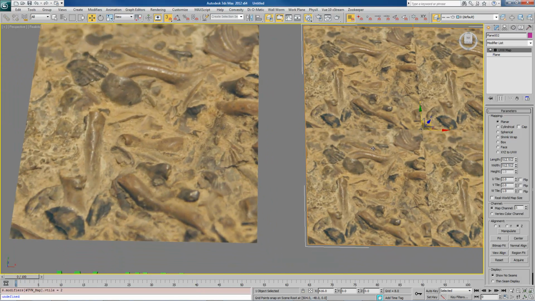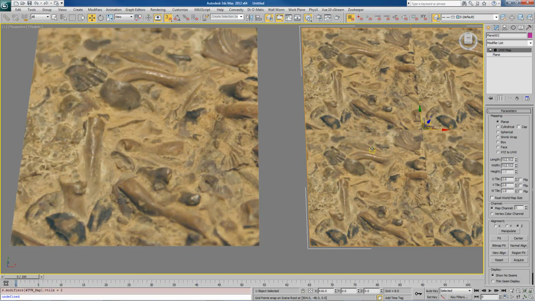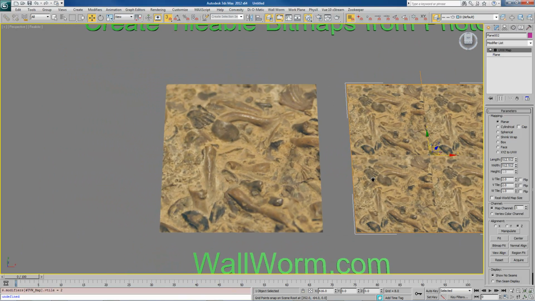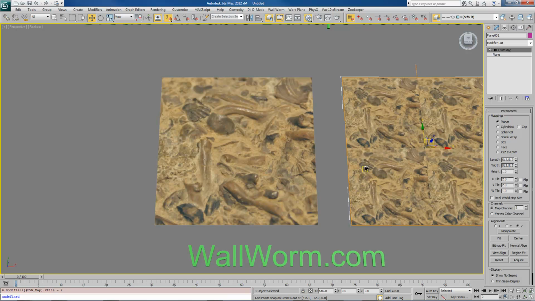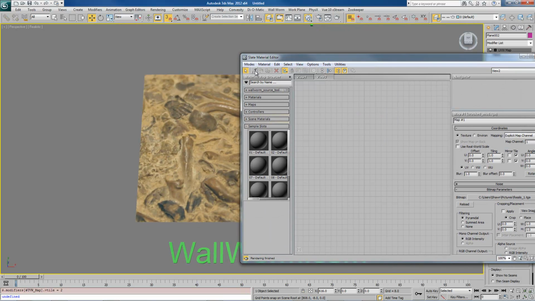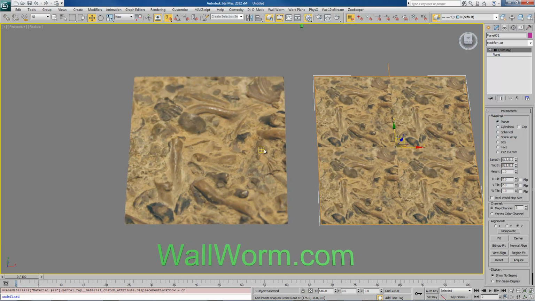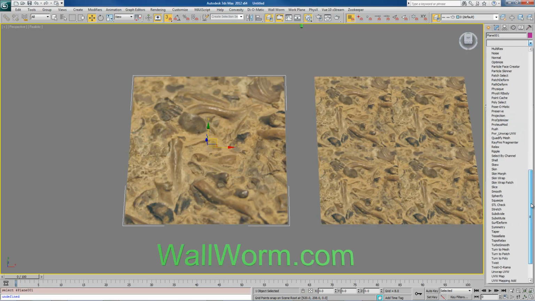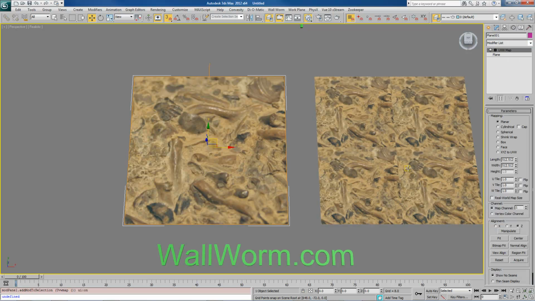So what we're going to do here is create a seamlessly tiled texture from this photo. For us to get in here and start making this tileable, we'll need to do a couple things. We want to open the material editor. We're going to use Slate, which is part of the latest versions of Max, and I'm going to pick this material. The next thing I need to do, just like I did with this copy, is apply a UVW map to this object here.